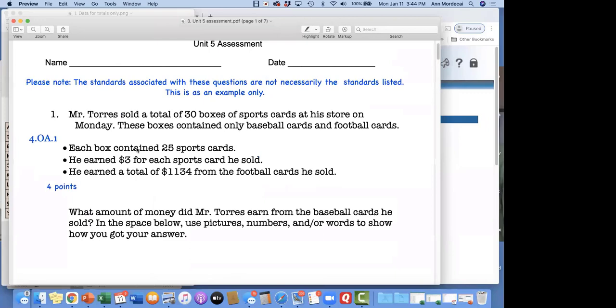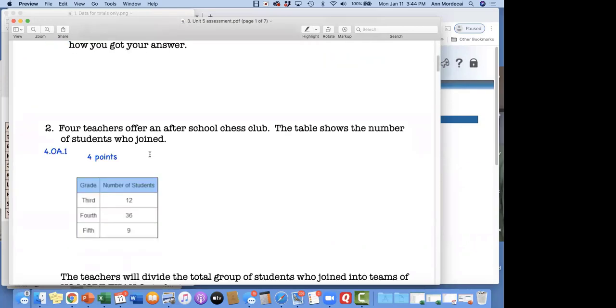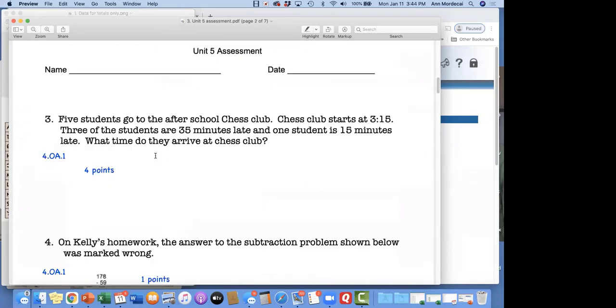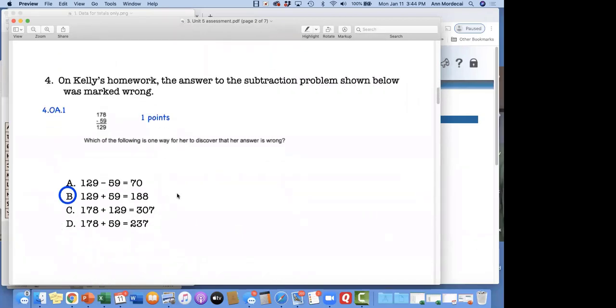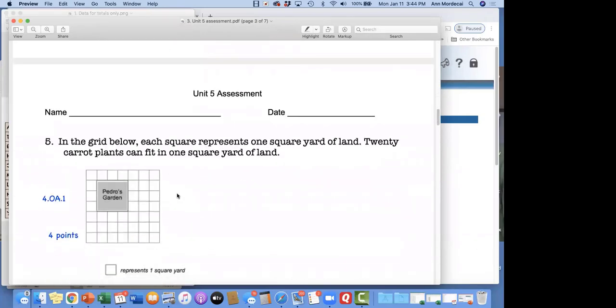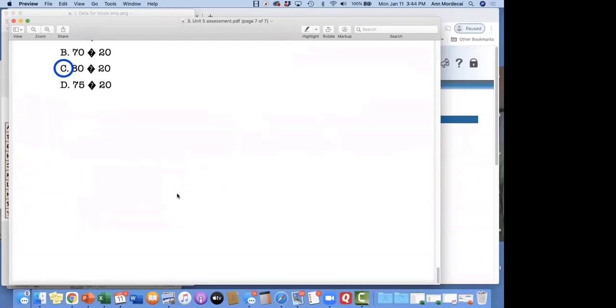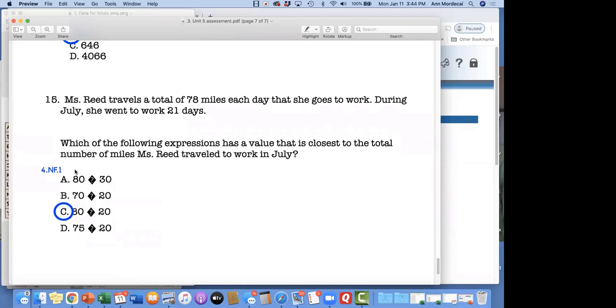Here's a question. It's worth 4 points. Question number 1 is worth 4 points, and it's standard OA1. It helps a lot if you mark your assessment like this. Put the standard, put the number of points. Put the standard, put the number of points. You could put the right answers if you want. I've got this assessment, not huge, I thought it had 15 questions. I've got all the standards listed, and if it's a multiple choice, it's 1 point. So that's my assessment.